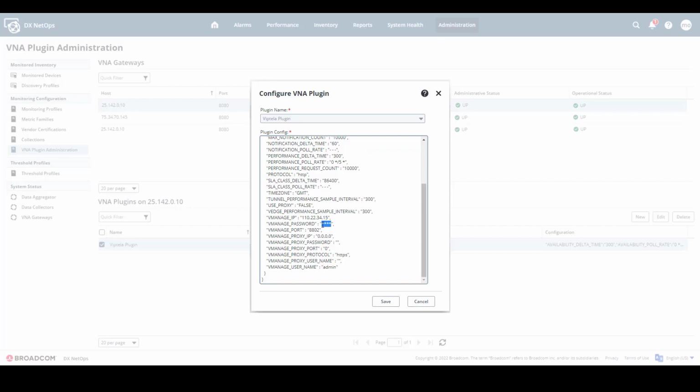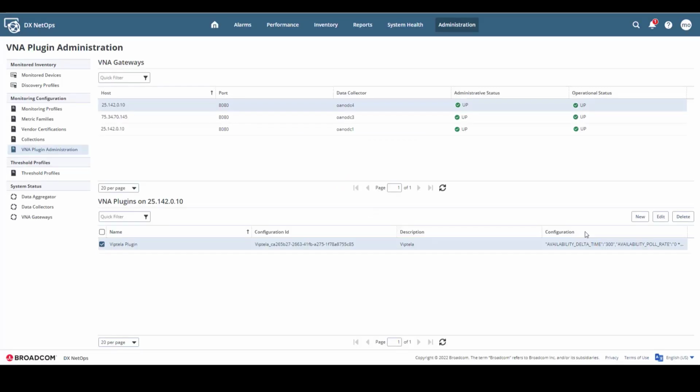And once again, if there are any masked passwords, re-enter the passwords. And then, when the changes are made, click the Save button. This puts the updated configuration to the VNA server and updates the plugin. And once again, after updating the plugin, be sure to run through the verification process to verify the update was successful.